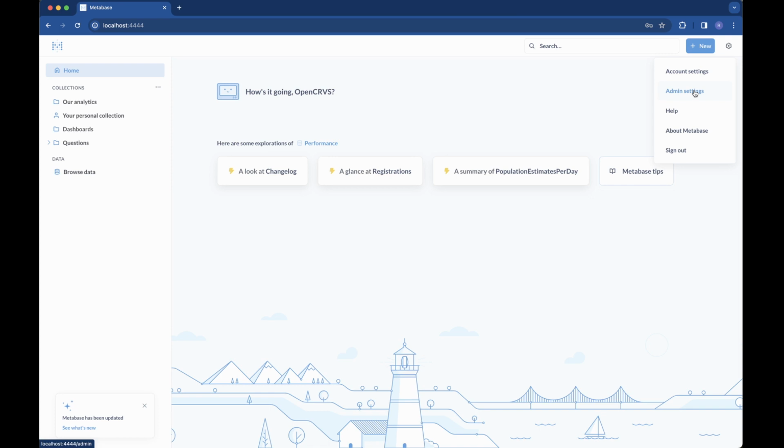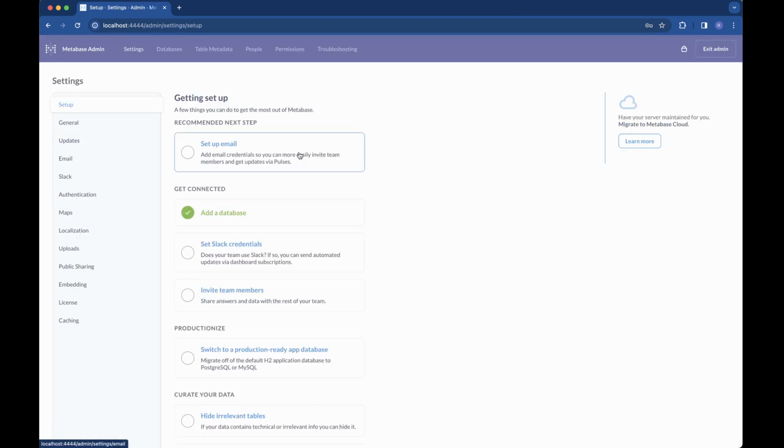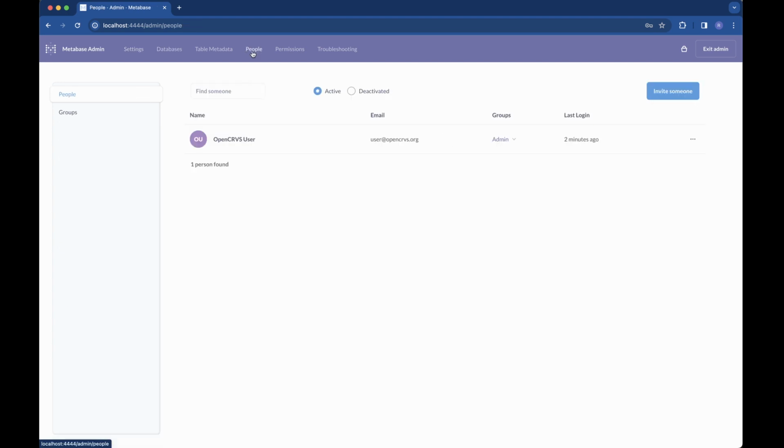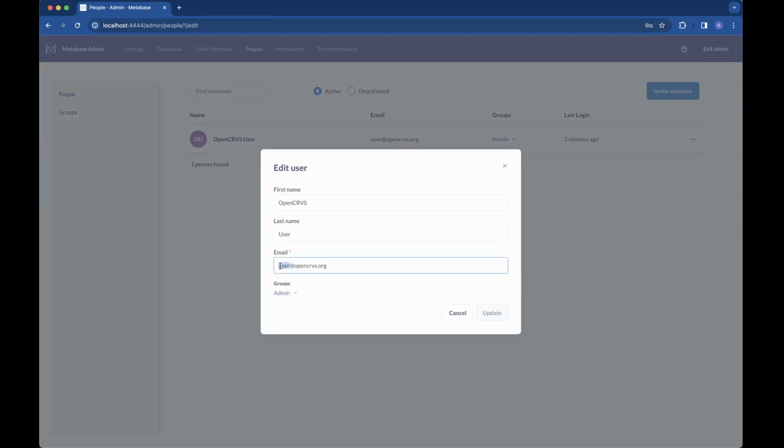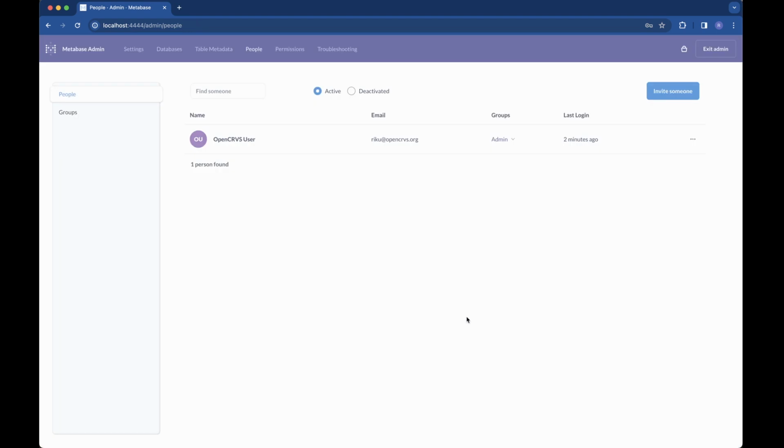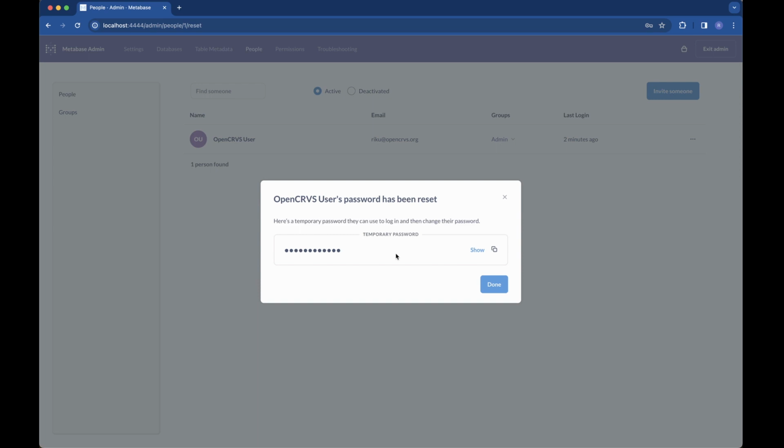So let's navigate to the admin settings of Metabase. You can do it from here, from the top right corner. From here, you can find people in the header bar. And this is where the default credential is. So just go ahead and change this to something else. I'm just going to change this to Riku@opencrvs.org, update, and I can also reset the password. Yes, I want to reset the password.